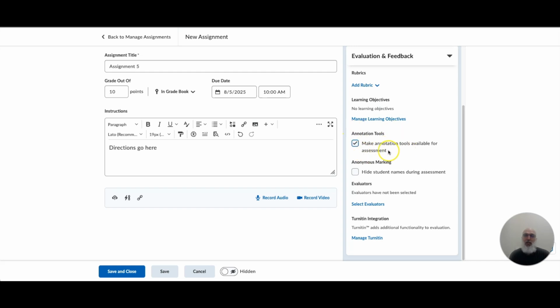And then this annotation tool, we're going to make that available. I recommend that because if they hand in a document, you have the ability to use the annotation tool in Brightspace with which to grade. And that's a really handy tool, allows you to put in text boxes or write comments and those sort of things. So I recommend keeping that checked. Anonymous marking, essentially this would hide the students' names when you go to grade these. If you wanted to set up evaluators, other people that could grade these assignments, you could set them in that area here.